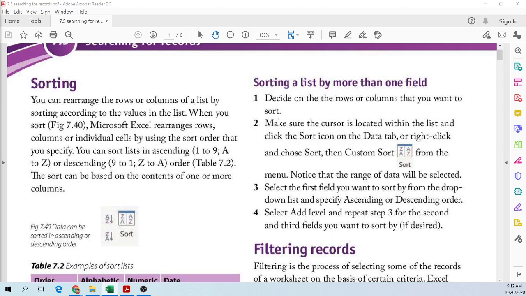Sorting. You can rearrange the rows or columns of a list by sorting according to the value in the list. When you sort, Microsoft Excel rearranges rows, columns, or individual cells by using the sort order that you specify. You can sort lists in ascending (1 to 9, A to Z) or descending (9 to 1, Z to A) order. The sort can be based on the content of one or more columns.